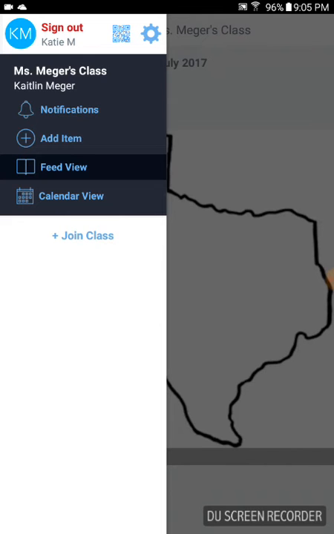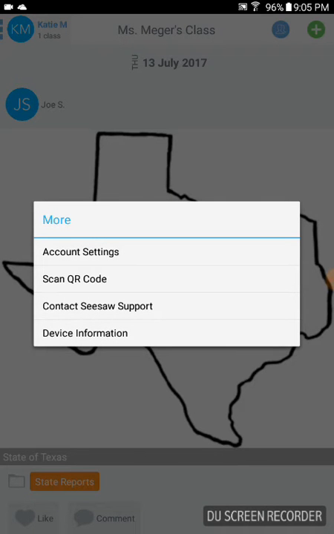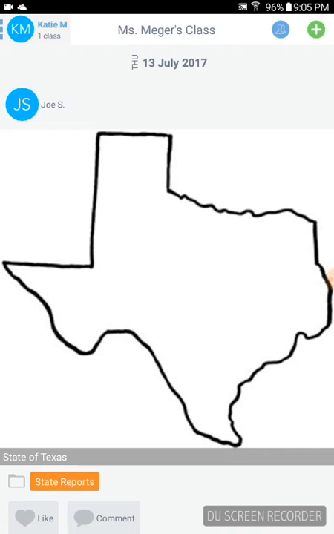Seesaw website. So in a nutshell, that's basically how students can use the Seesaw app. When you hit the little cog at the top, it gives you more settings like scanning QR codes, account settings, Seesaw support, and device information. And a cool thing with this app is that it allows you to scan QR codes either to sign in or just as a functionality that's part of this app to scan it and use QR codes.